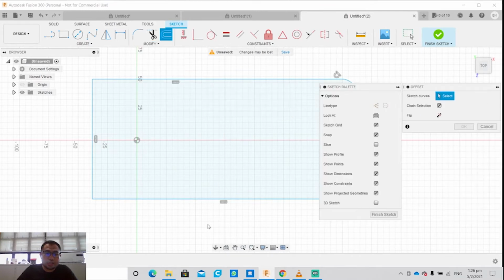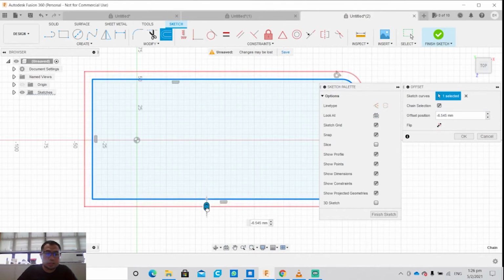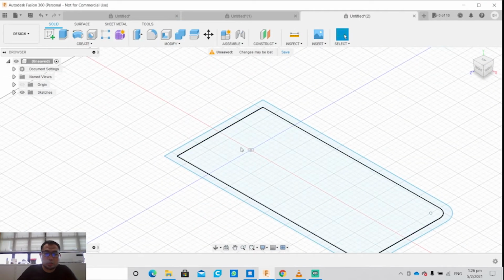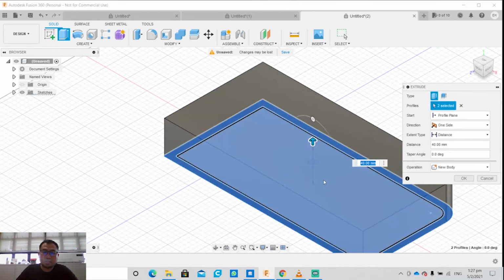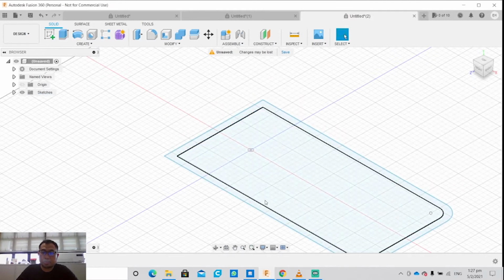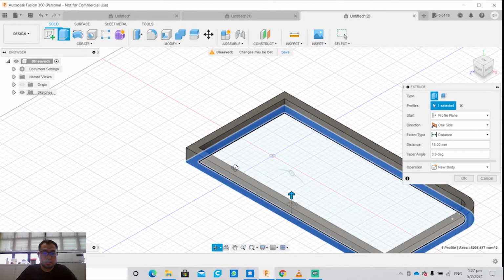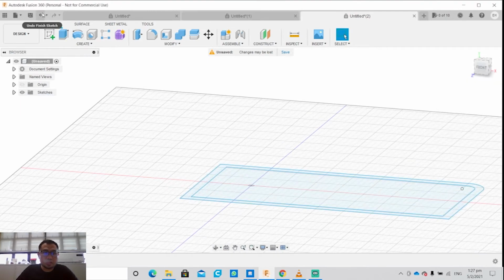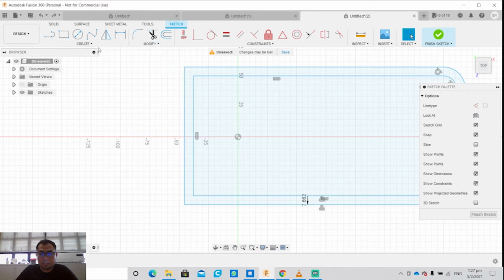And lastly, offset. If you have this entity, this line here, you can create an outer line. With this outer line, you can delete the inner space, and from that outer line you can extrude into a shape. That's why there's an offset tool. So that is pretty much it for sketch.